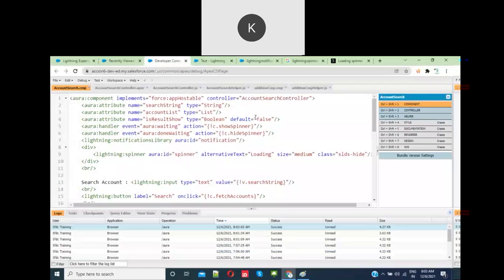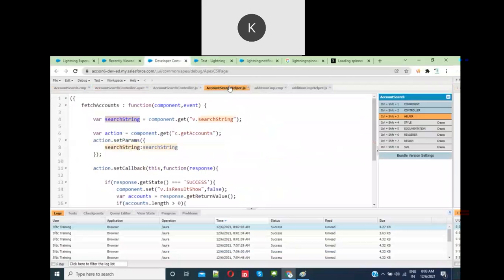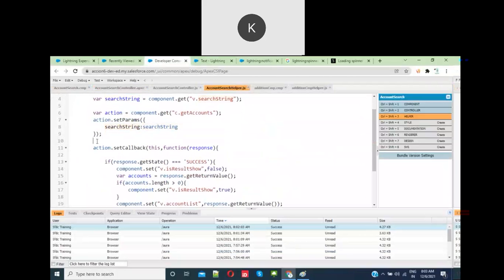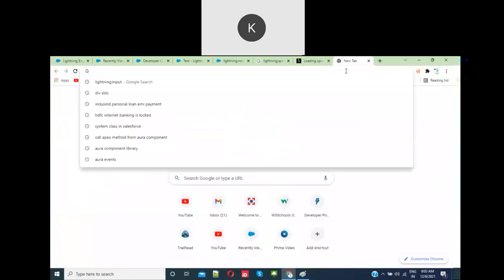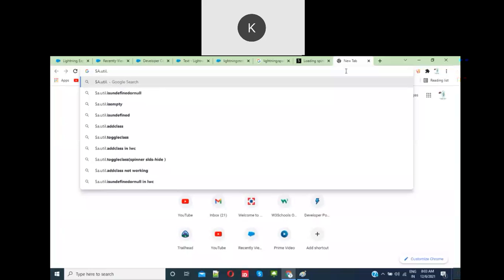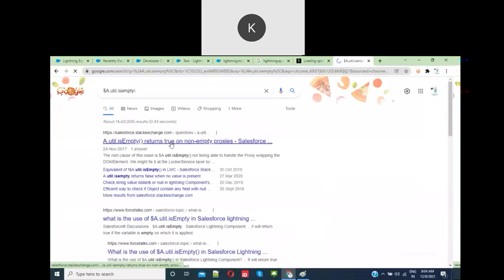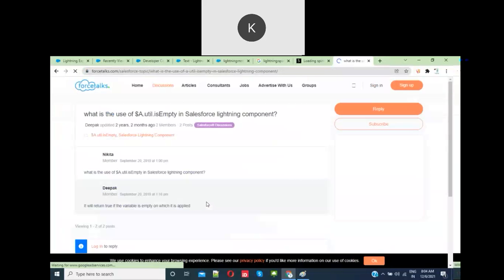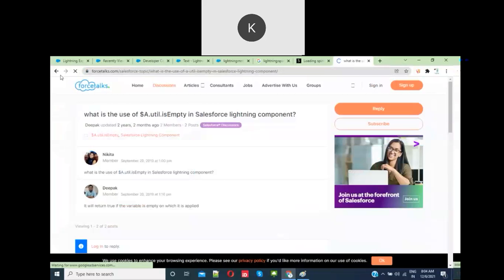Okay. So when there are no records or something, if you want to display some text or something here, use dot util dot isEmpty, Salesforce, text.